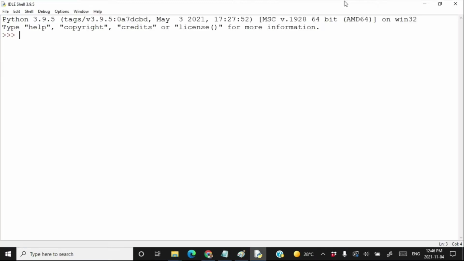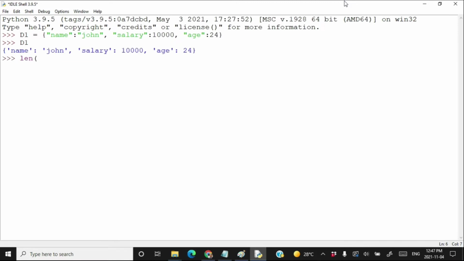Let's try to create a dictionary by using the initialization method. D1 is equal to name: John, salary: 10,000, age: 24. Press enter and this is the D1. If you try to find length of D1, it will give you 3 because there are only 3 elements and all the elements are having separate key and value pairs. A key and a value are separated by colon.